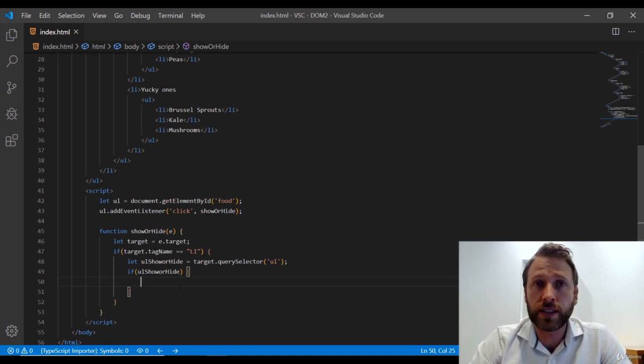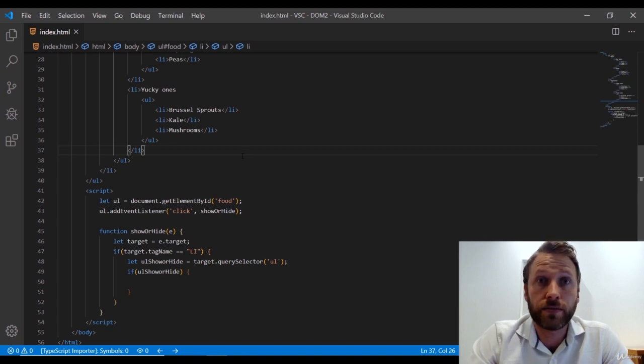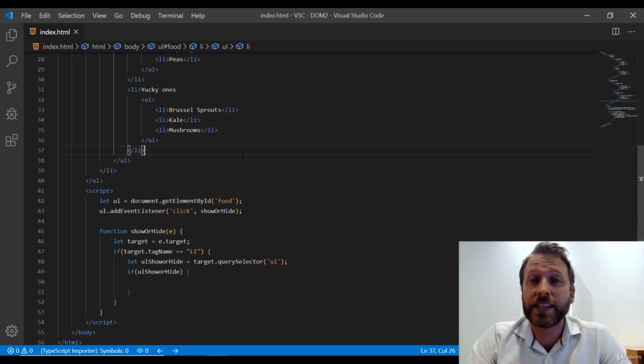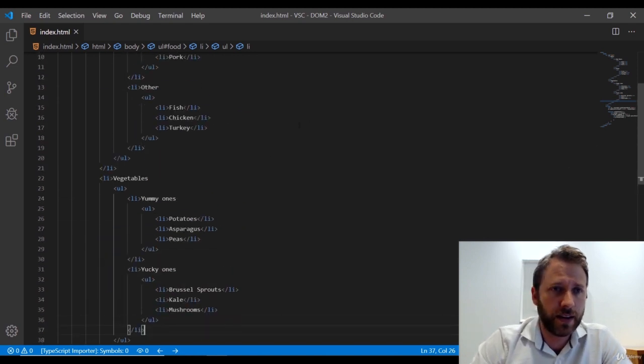What do we want it to do? How do we hide that UL tag? Well, there are many ways to skin a cat when it comes to programming, but why don't we just add a class? And that class can have one property, and that's a display property, which can just be set to hide. And we can just toggle that class on and off. Let me show you what I mean.